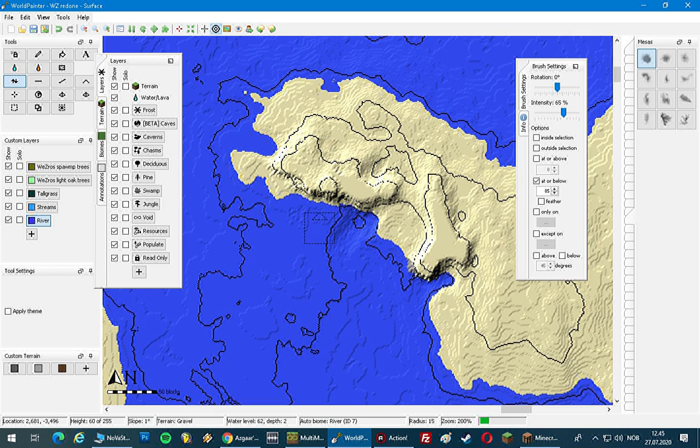Maybe make a little bay like this, and you can use the flatten tool to smooth out the beach. You see you get gravel now, but that's no problem. We can always paint over with sand. I will do that because I want to have some sand outside on the ocean floor as well. And we can flatten this part a little bit out.